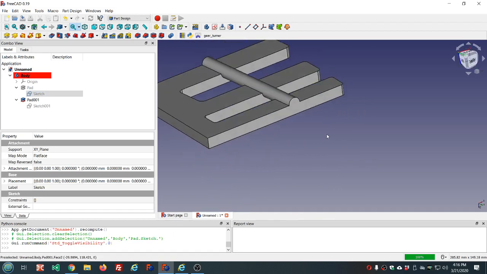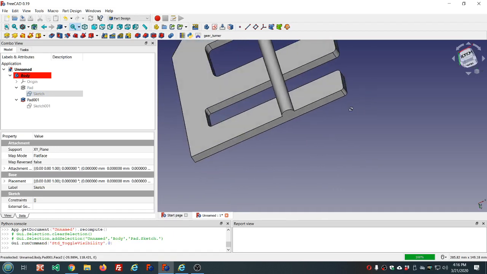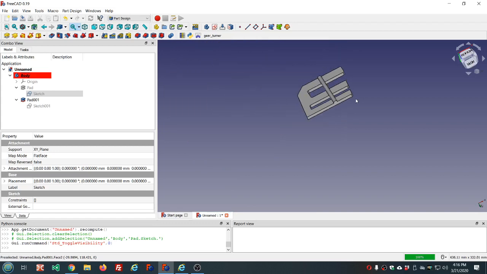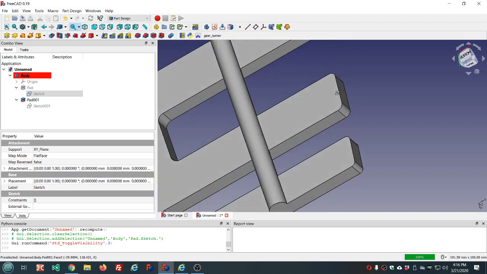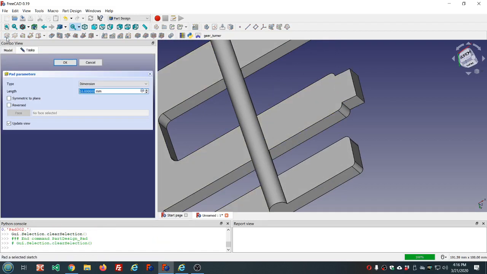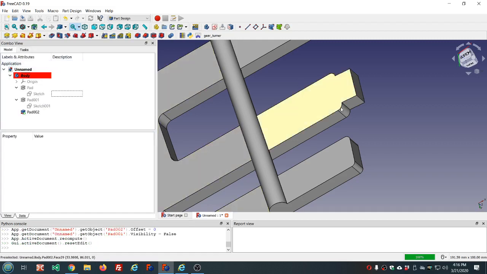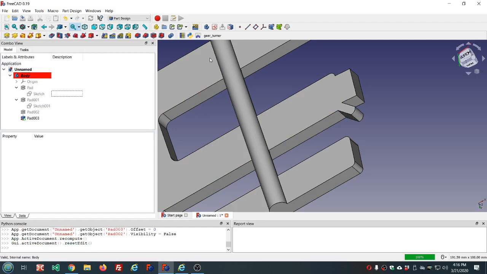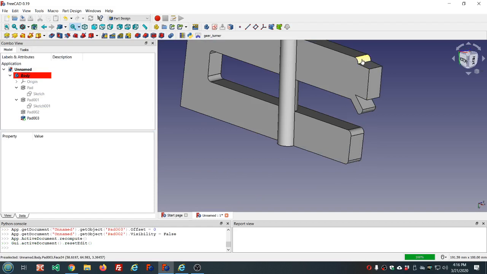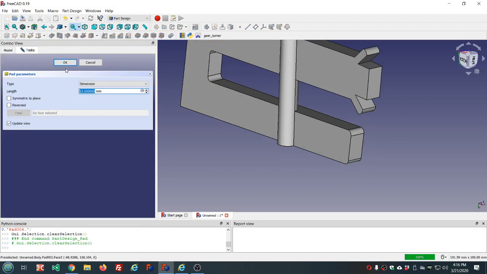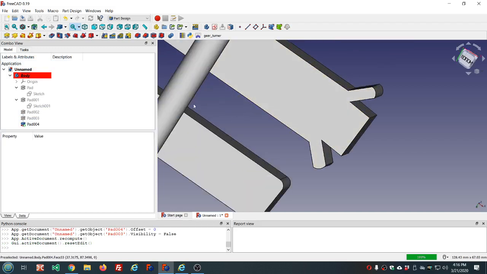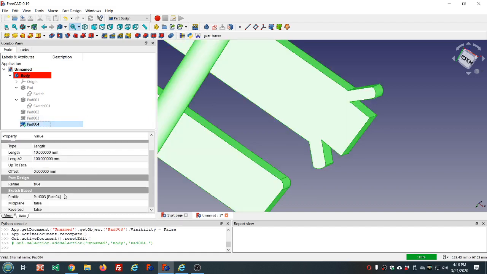Alright. Another thing I'd like to cover with the pad is not only can we pad sketches, we can also pad faces. For example, we could select this face and pad that face out. We could even select a non-planar face and pad it out. This is great. This is wonderful. This works fantastically well. But again, topo naming issue.